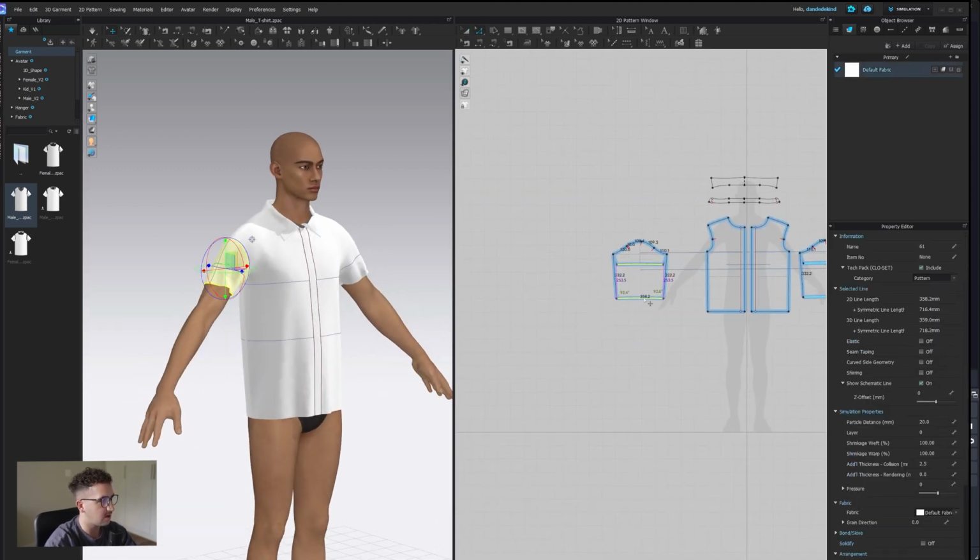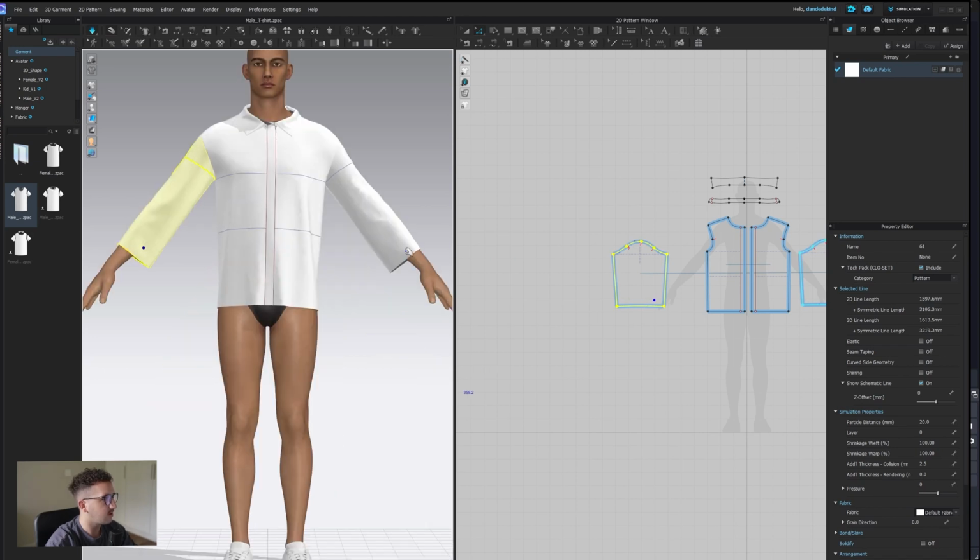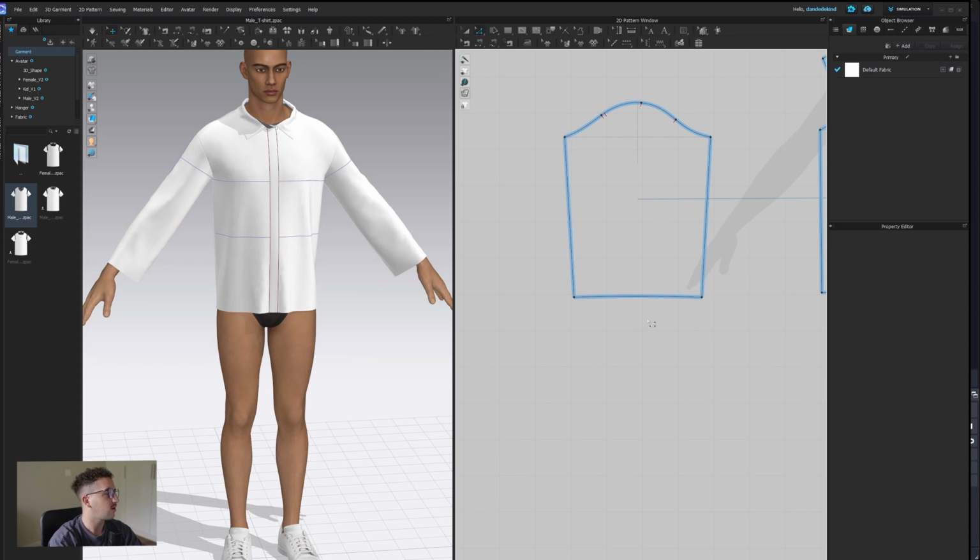So let's extend them down and put simulate. Go to our front view. Just going to carry on extending it until I'm happy with the length. We're now going to create the fold of the sleeve.